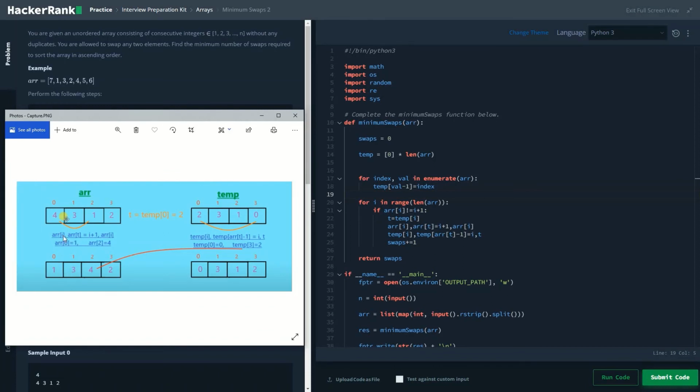So basically we would be interchanging, then the second part is ARR of I comma ARR of t. So in array of I, we would be swapping that value with I plus 1. So basically the correct positional value that should be present in array of I, you are putting that value, and in array of t, we would be swapping that value with the current value of array I.